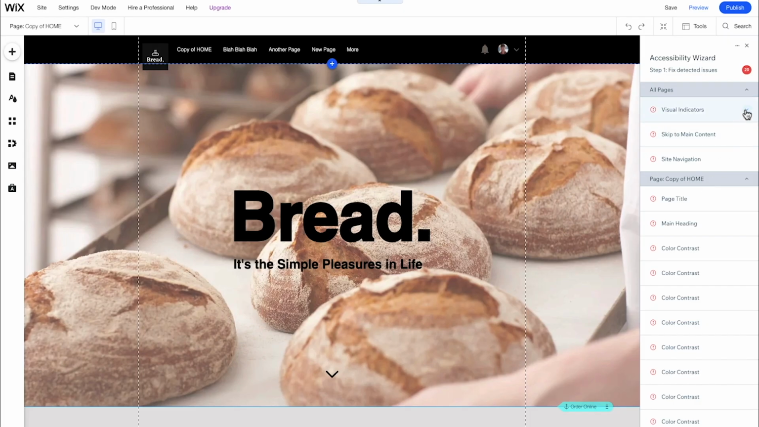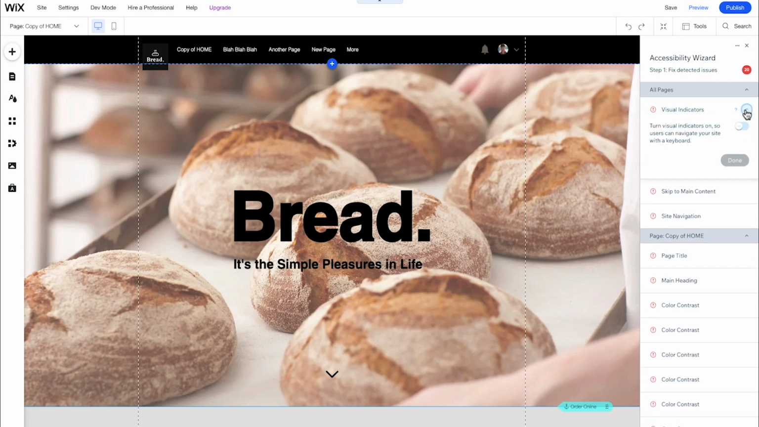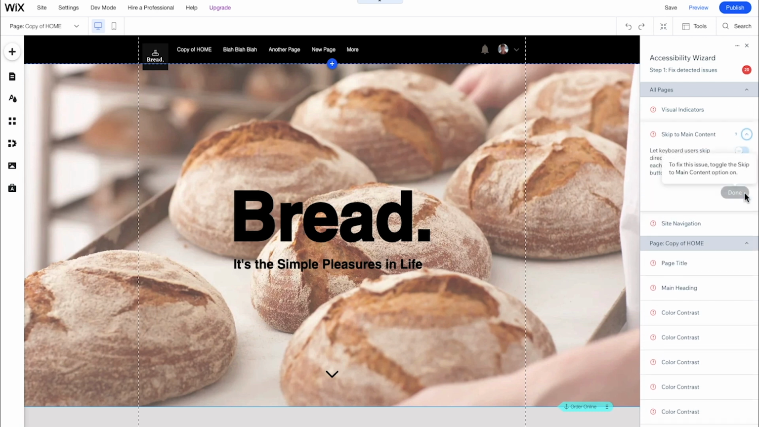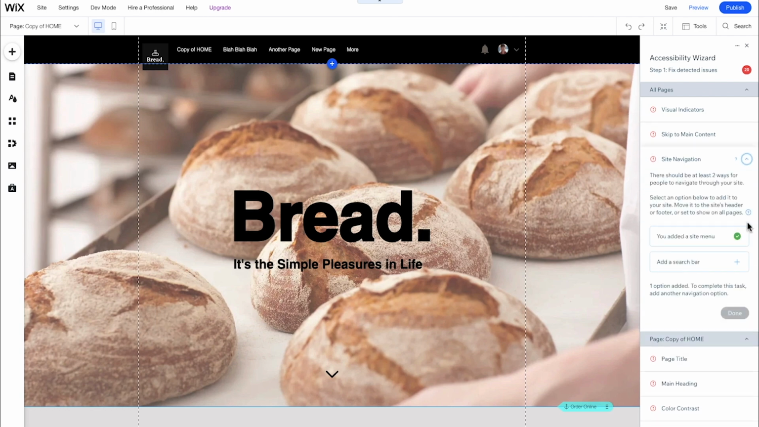Now you'll see here, visual indicators are a problem. It's picked up on that because I've got them turned off. As we said, it's really important to keep visual indicators on. And the same goes for skip to main content. Now you'll also see it's picked up on my site navigation because I've got all these nonsense titles. Copy of home, blah, blah, blah, another page, new page. These don't make any sense, and it picks up on that.